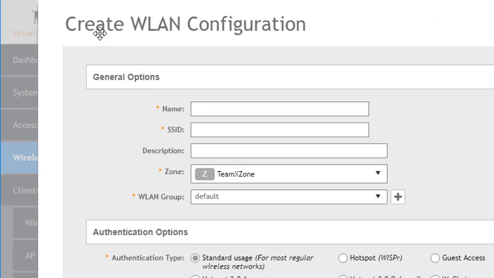Once we do that, we see that we have the Create Wireless LAN Configuration options in front of us, and the first things we're presented with are the name and SSID, as well as the zone that we want it configured in and the wireless LAN group that we want it associated with. So we're going to go ahead and configure the name first here. So I'm going to put in Team X Standard, because that's what we're configuring today. Notice when I leave that field, it automatically populates the SSID. Now this is not mandatory, that you have these two fields the same, but it's just a handy feature because normally the name that you have associated with this particular wireless LAN is going to carry the SSID value.